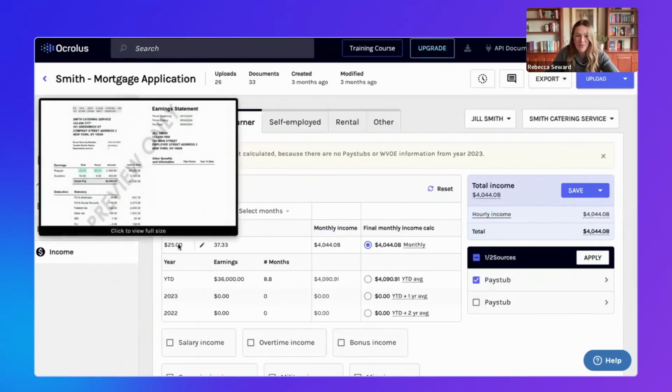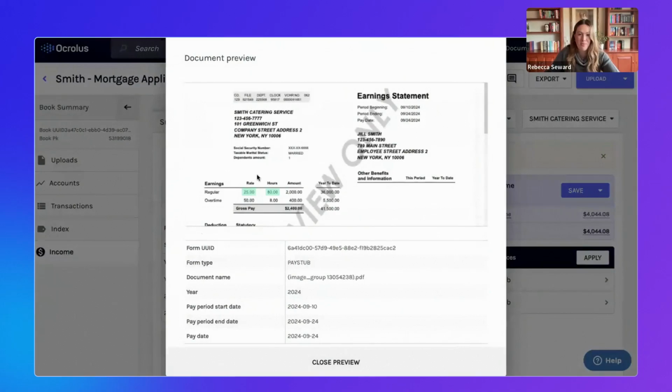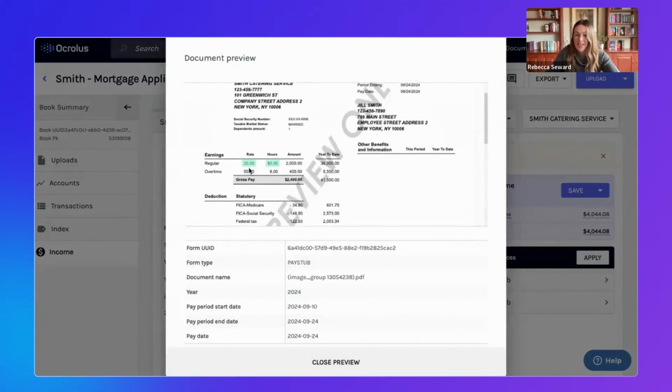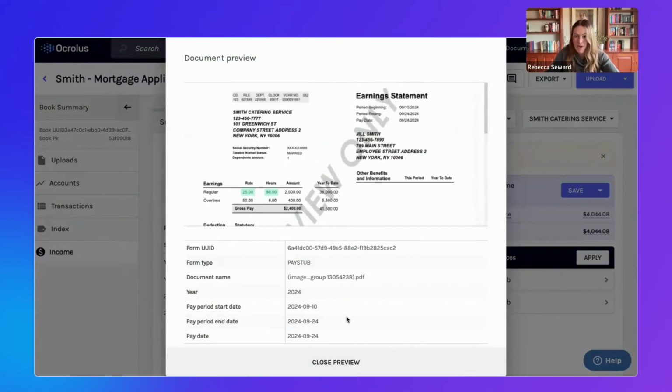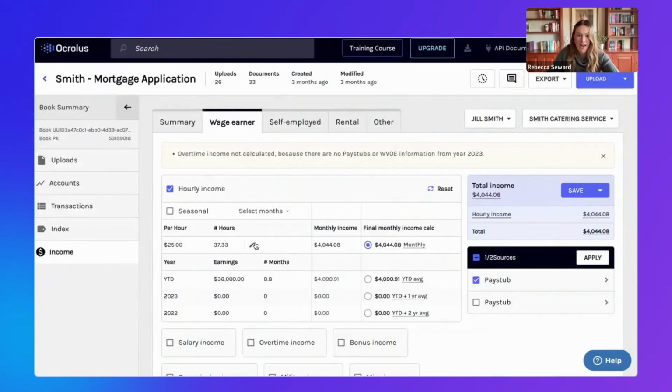So if I click on this value here, I can see the pay stub from which it was extracted from, Smith Catering Service. I can see that the rate was correctly extracted at $25 an hour and that Jill Smith worked 80 hours a week for this particular pay period. So if I close this out, I can validate those two field values here.